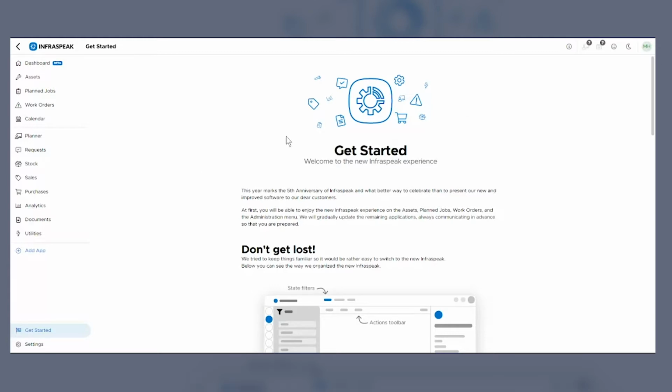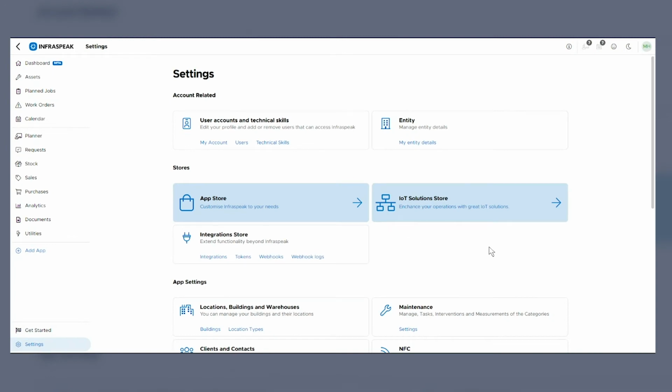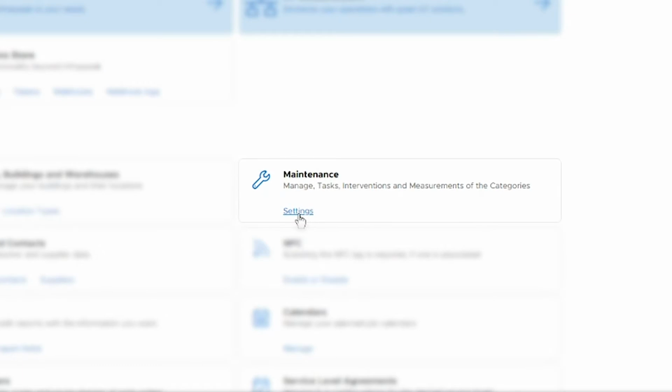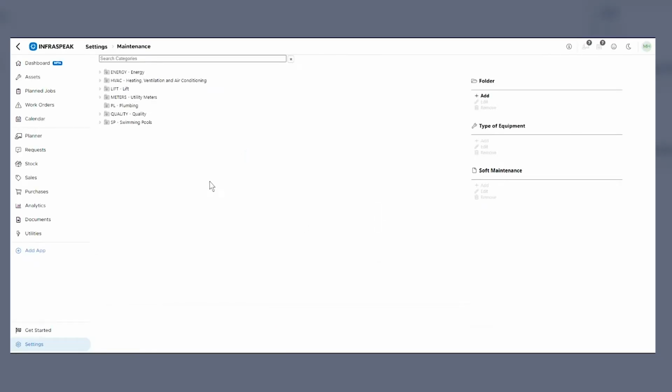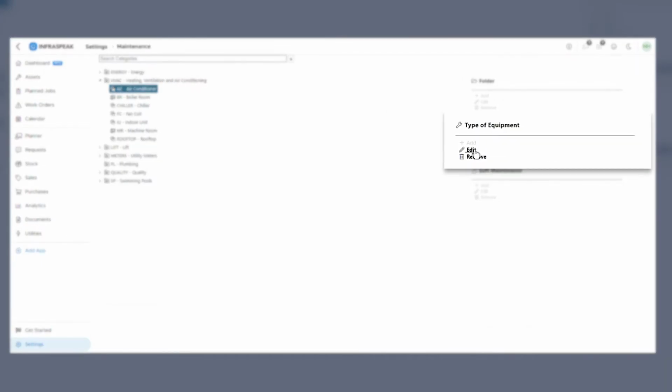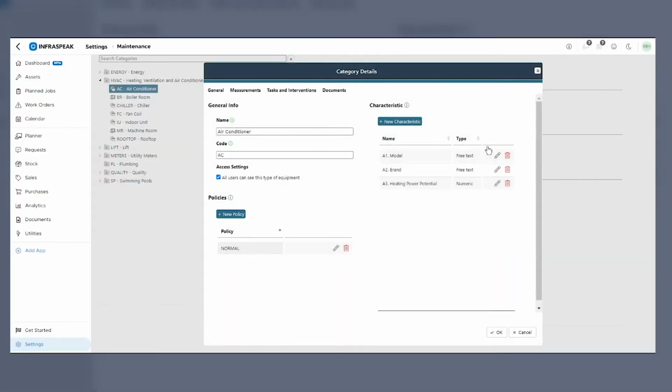Today I'm going to show you how to add measurements on the Infraspeak platform. So, if we head on over to our Settings tab, going over to the Maintenance section and click on Settings. Once we are here, we're going to select the type of equipment that we want to add measurements to. So, I'm going to choose our air conditioner units. I'm going to click on Edit.